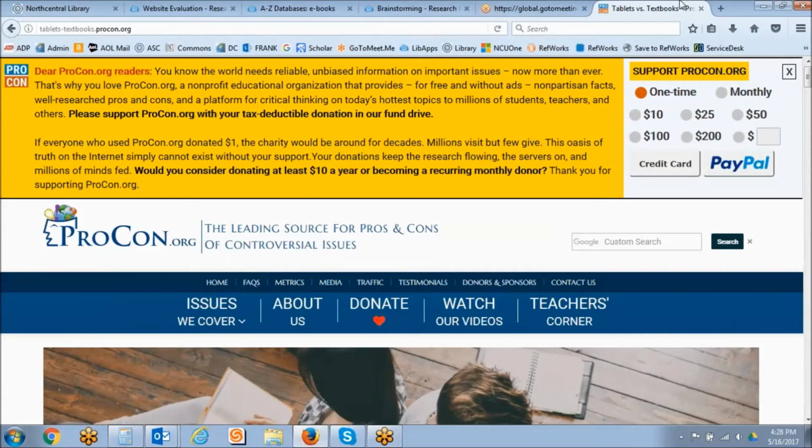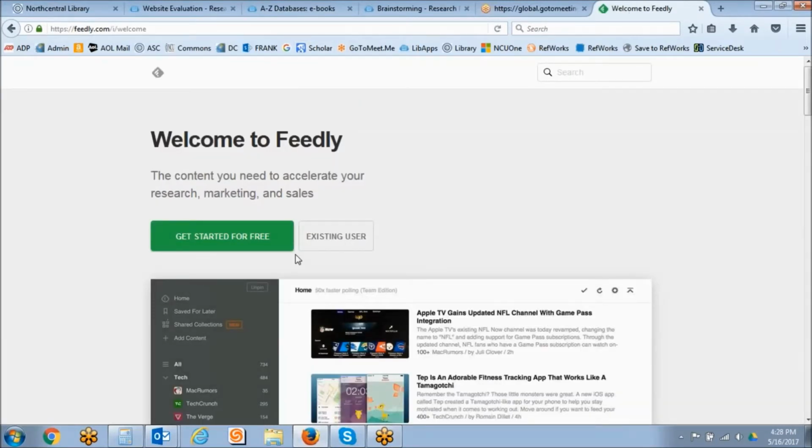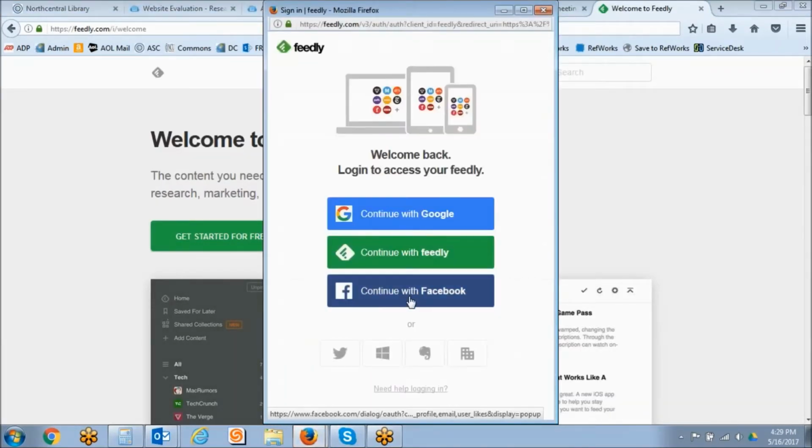Additionally, you can set up news feeds or alerts. So if you're in that stage where you're really trying to focus on identifying that research topic, you may want to set up news feeds using a service such as Feedly. So I'm going to go to Feedly. It's just feedly.com. And if you're an existing user, you can log in.